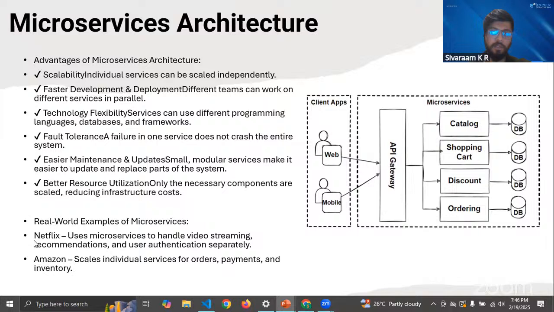Okay, real world examples are, for example, Netflix and Amazon. So what does Netflix do? It uses microservices to handle video streams separately, recommendations separately, authentication separately. Okay. You can see big companies use it. So if you're working as a backend developer, right? Almost 99% of companies will use microservice architecture. Only a few companies will use monolithic. That's it. So microservice is kind of the industry standard nowadays, if you're building a backend with REST APIs. And Amazon also scales individual services for orders, payments, inventory, users, different stuff.